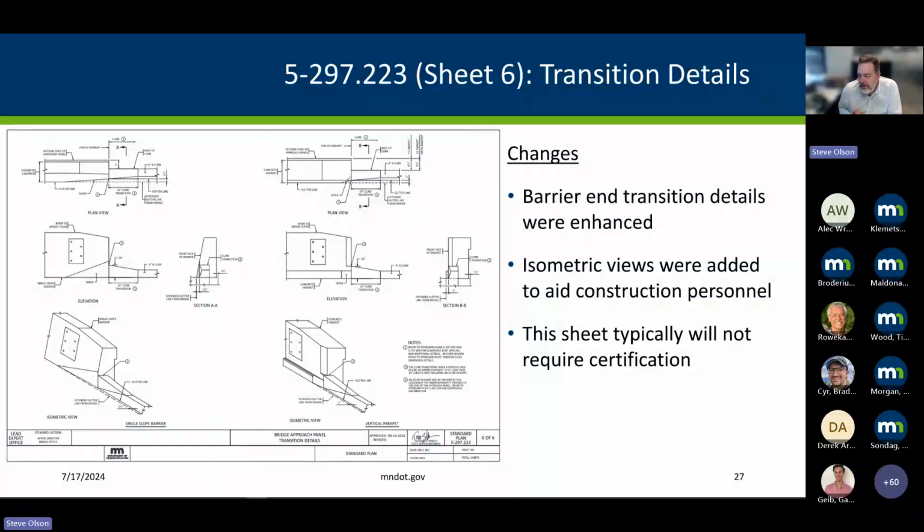Braden and Paul have added a lot of isometric details to the standard plans to help visualize what's going on at different transitions. They've got it for both the parapet and the single slope barriers. And if you look at the top left here, you can see there are a lot of bevels going on and transitions vertically and horizontally. And so I think the isometrics really help out in communicating what's going on at different points on the approach panel.